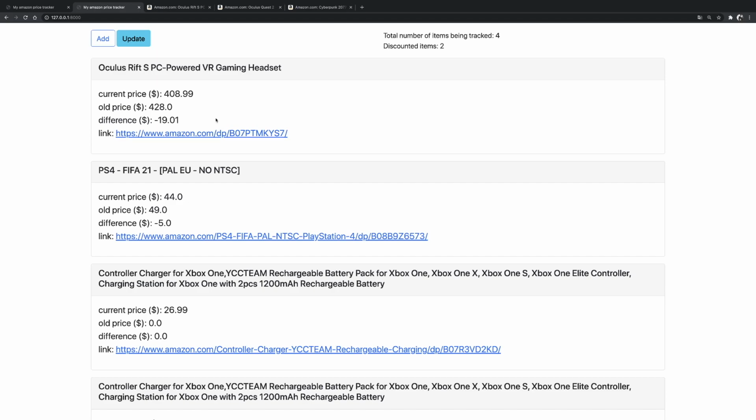Then we are going to jump into the update button, and over here we are going to apply the updates for our items. So once we press this update button, all the items that we are tracking will get updated. And finally, we will take a look at the price difference itself.